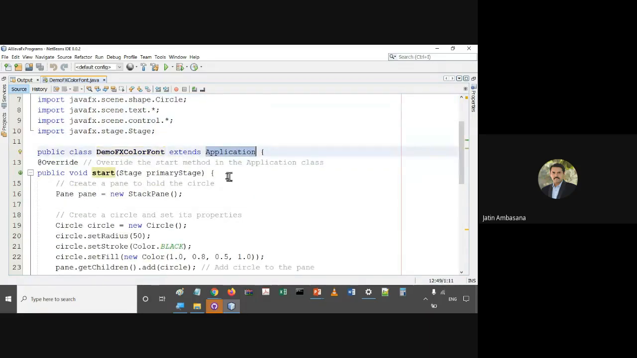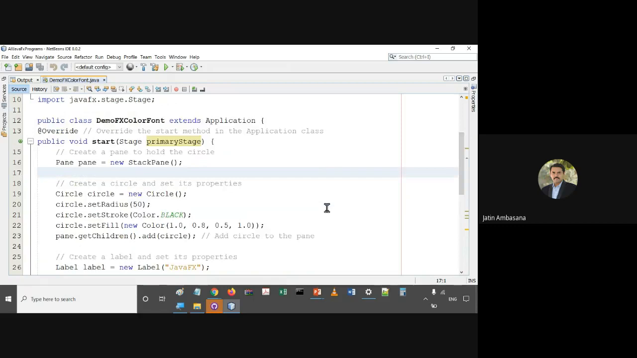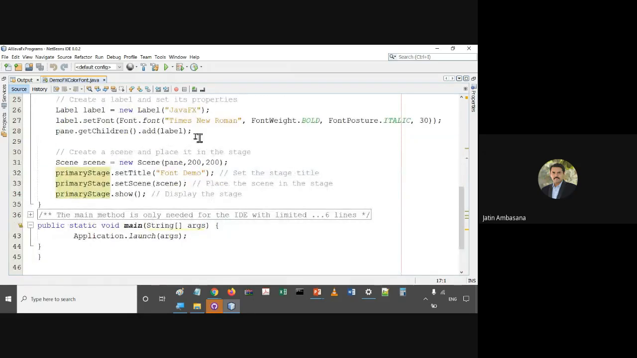Extending the application class just makes our class a JavaFX application. It does not give you all the classes. You need to import them, make use of them, add them to your scene. Add them to some container which can be added to the scene, and then that scene gets added to the stage. That's how it happens.